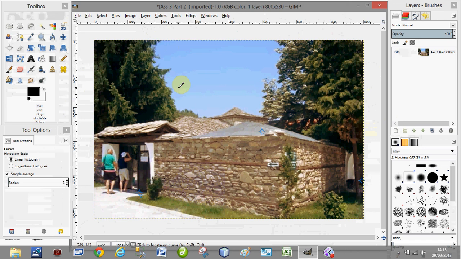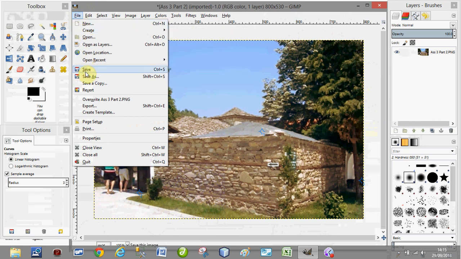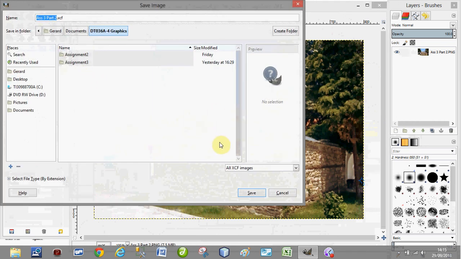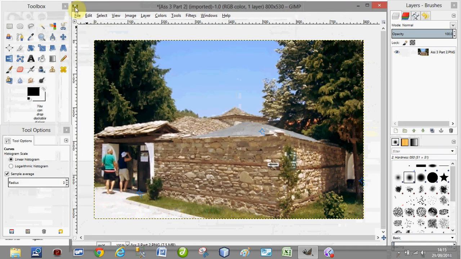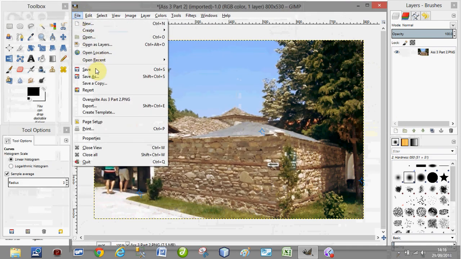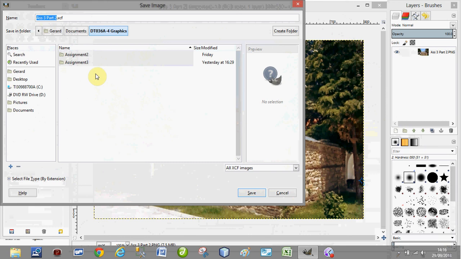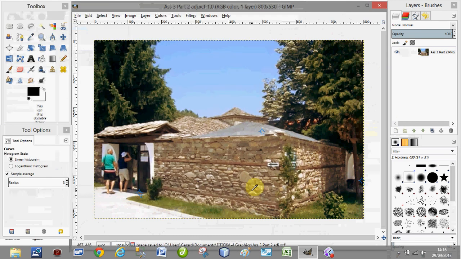Now, the next thing we do is save the picture. On the main menu, we go to File, we go to Save. And we cancel that. We go to File, we go to Save As, not Save, Save As. We save as assignment 3 part 2 part 3, and we change it to part 2 and edge, and we save it like so.